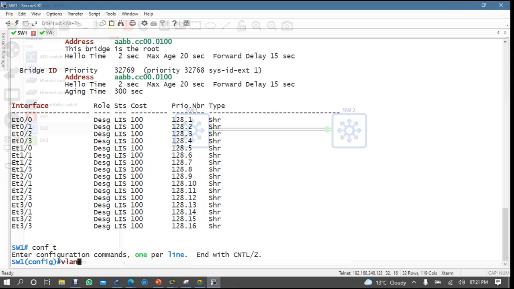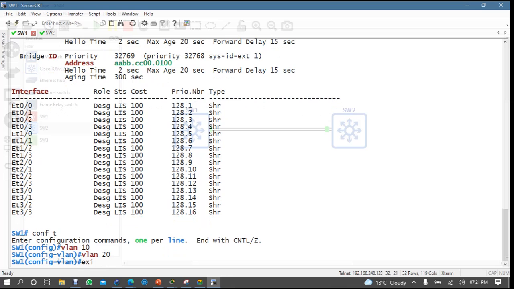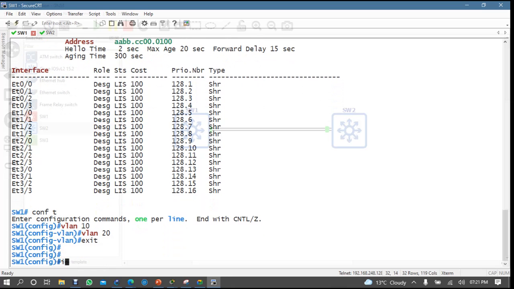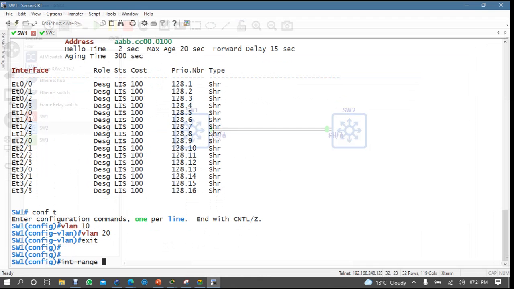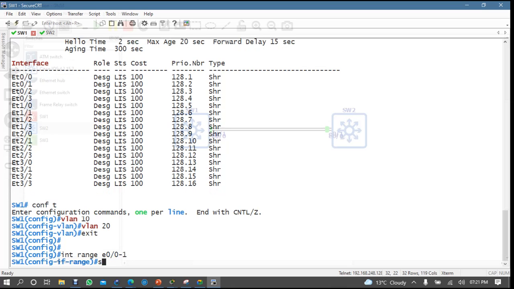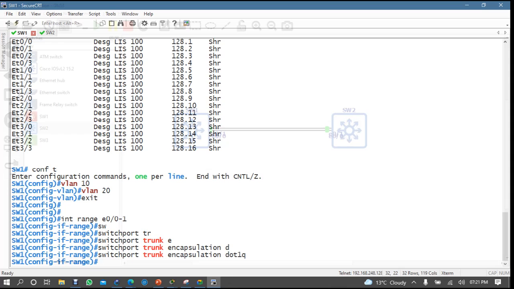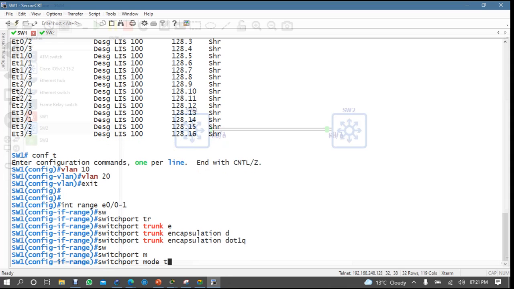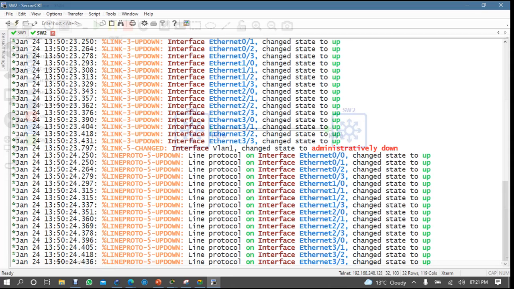Conf t, VLAN 10, VLAN 20, exit, and then interface range. Interface information is not there, so bring the interface E0/0-1. Switchport trunk encapsulation dot1q, then switchport mode trunk.